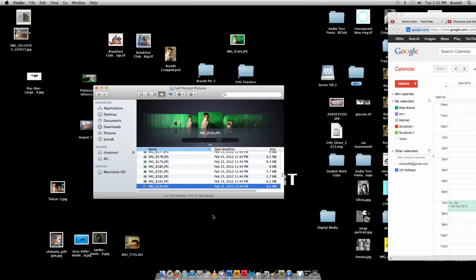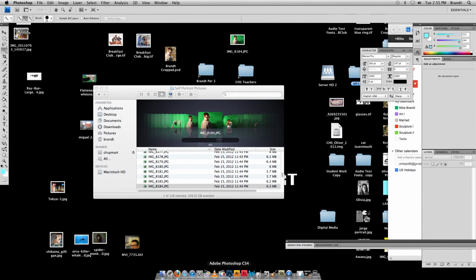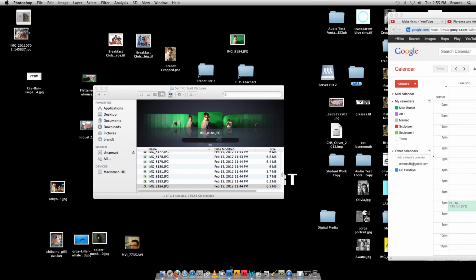Okay, from there, what I want to do is add Photoshop to my dock. Right now, Photoshop's open. I've got Photoshop in my dock. I'm going to quit it real quick. I'll take it out of the dock. So your dock will look a little bit different than this. It won't have Photoshop in it to begin with.